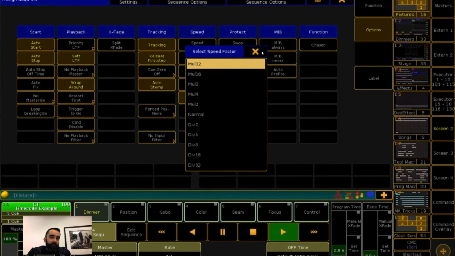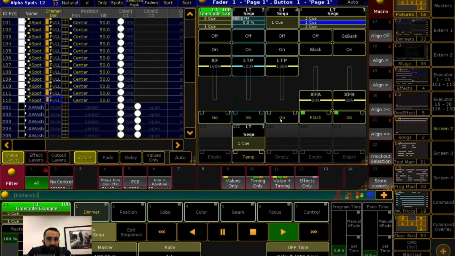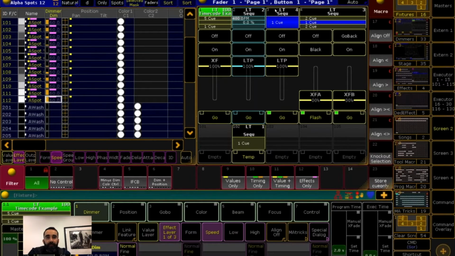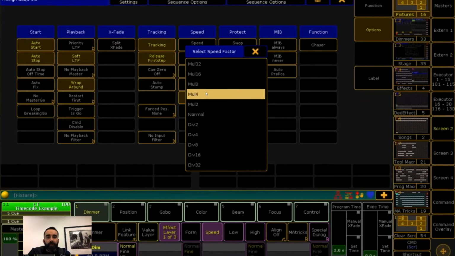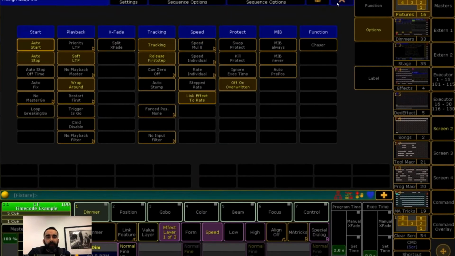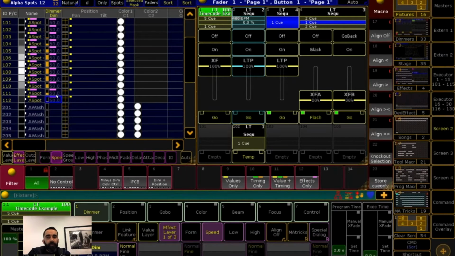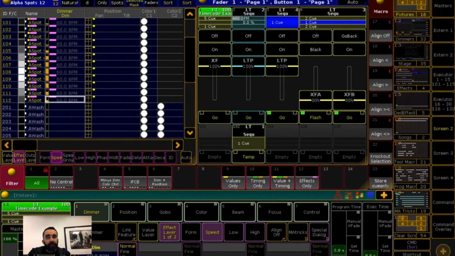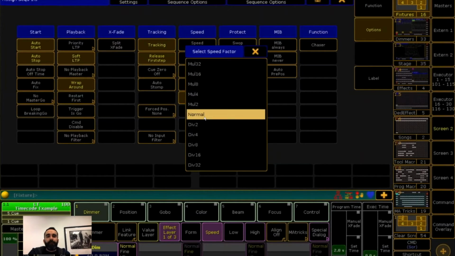Speed settings. Since I just built this executor with effects, we should see it's running at, say, 60 BPM. I should be able to multiply that by 8. Now it's not going to show you the value as being faster, but the executor tells the effect to run faster. So we could see it's gotten quite fast.